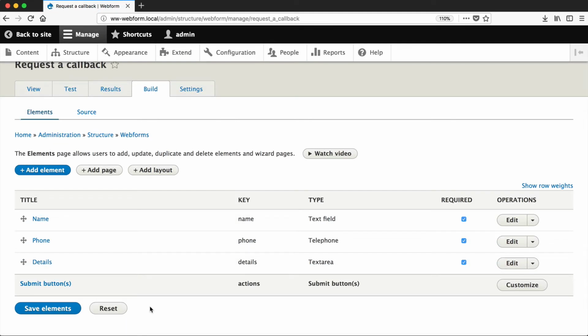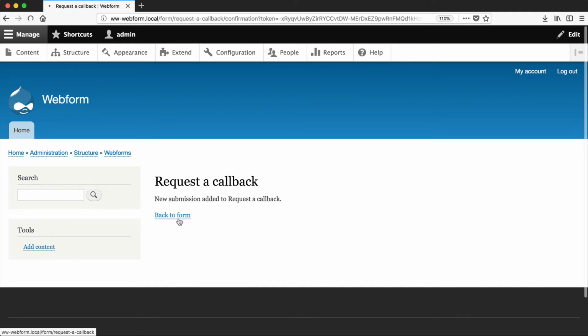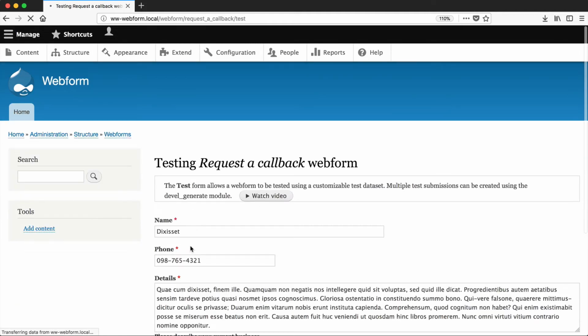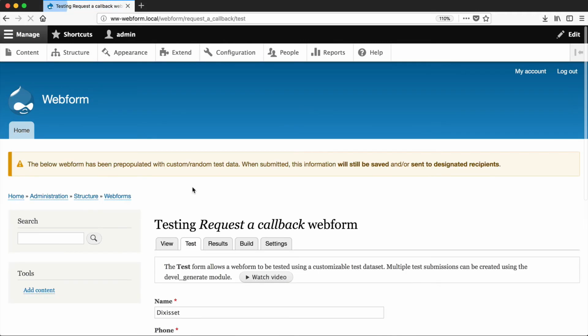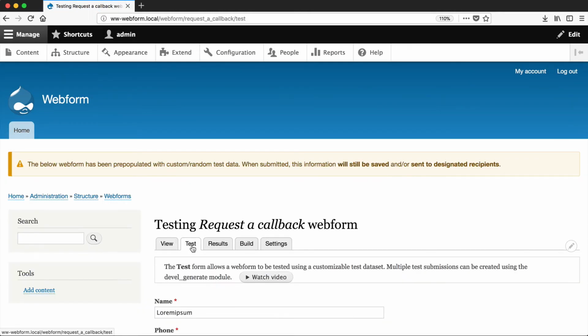Okay, so here are our fields, and to view the actual form, just go to View, and here is the actual form. Now, if we enter in a name, enter in a number, and then just some details, and click on Submit, we have submitted the form. Now, I do know during the site building process, you will be filling out the form a lot. So what you can do is use this Test tab, and all it does is it pre-populates the form with test data. And every single time you click on it, it's some other test data. So if you click on submit, you've now submitted the form. Now this tab is very useful while building out the form.